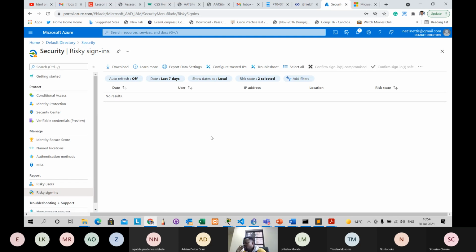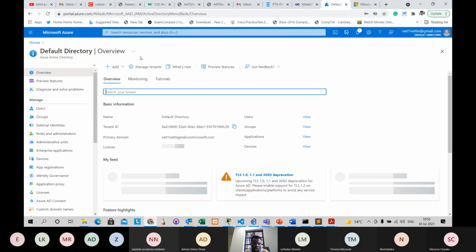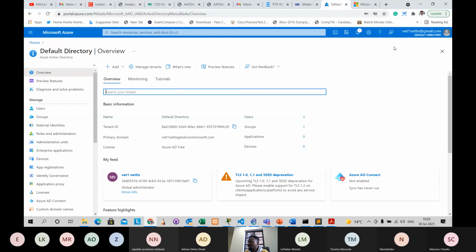So, okay, that's it for Active Directory. Any questions on Active Directory? Next time we're going to be talking about how to create virtual machines on Azure.